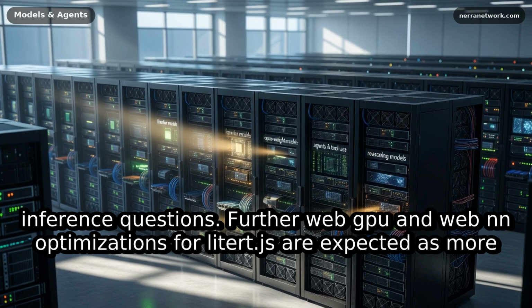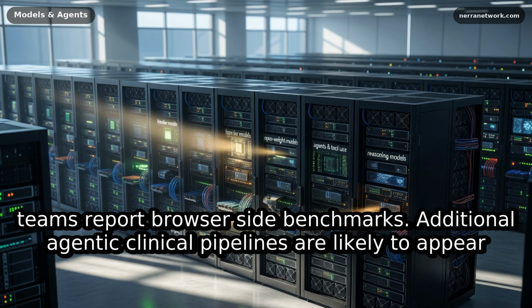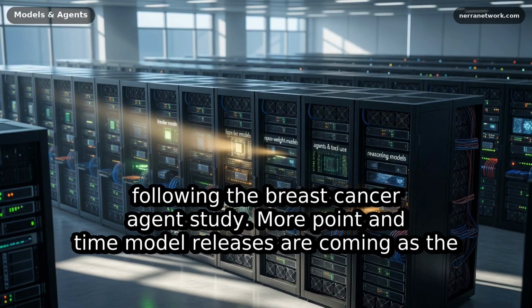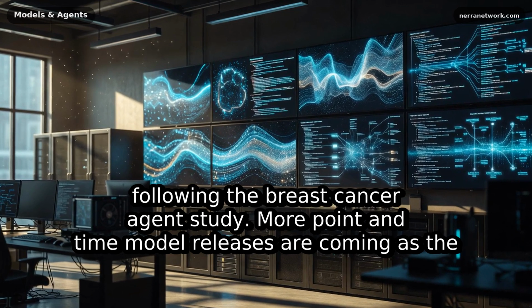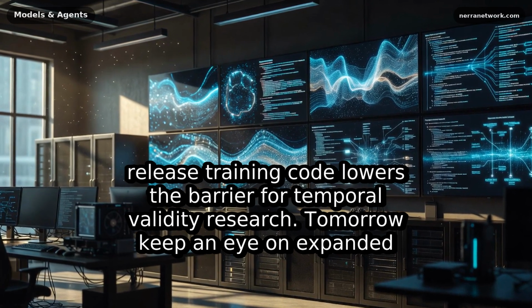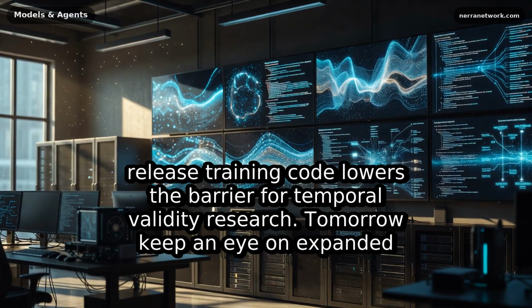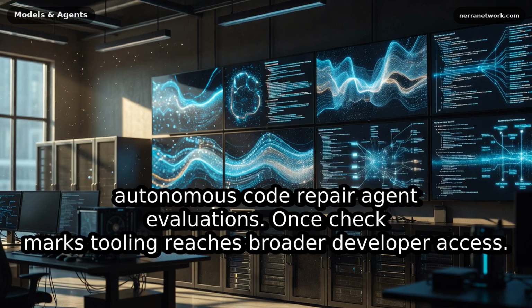Further WebGPU and WebNN optimizations for LiteRT.js are expected as more teams report browser-side benchmarks. Additional agentic clinical pipelines are likely to appear following the breast cancer agent study. More point-in-time model releases are coming as the released training code lowers the barrier for temporal validity research. Tomorrow, keep an eye on expanded autonomous code repair agent evaluations once Checkmarx tooling reaches broader developer access.